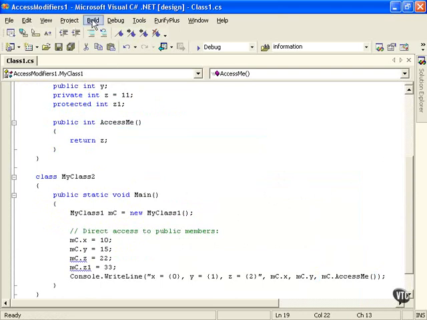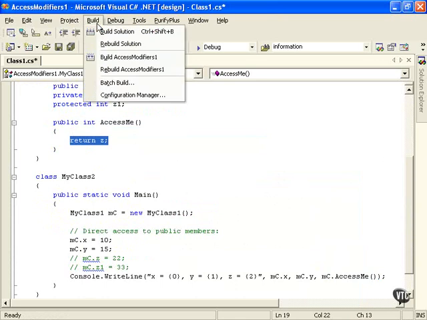Now if we run this, we have to actually comment this out. We would have to write an additional method there to change the value if we wanted to, because accessMe is just one way. It's just returning the value of Z. It does have access to that. So no big deal.